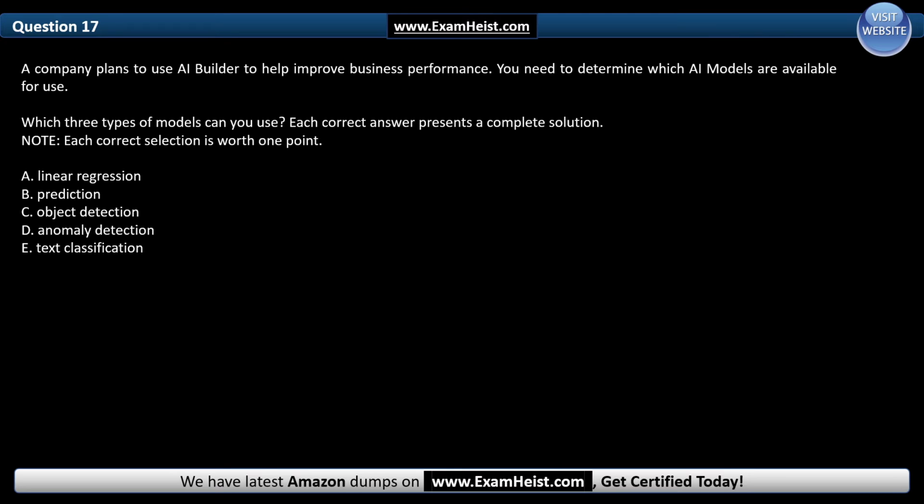Question 17. A company plans to use AI Builder to help improve business performance. You need to determine which AI models are available for use. Which three types of models can you use? Each correct answer presents a complete solution. Note, each correct selection is worth 1 point. The correct options are B, C and E, that is prediction, object detection and text classification.